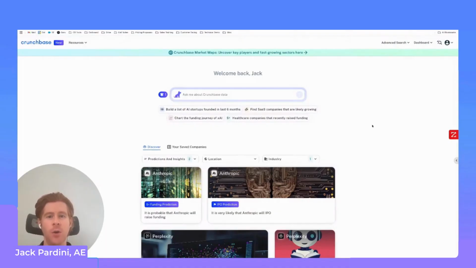Today I'm going to show you how to take your account list from Salesforce or a CSV, import it into Crunchbase to then enrich those accounts with Crunchbase data. As an AE, this is something I do myself to fill out my territory account list with all the data that I need to be able to prioritize my accounts and then provide value in my outreach to prospective customers.